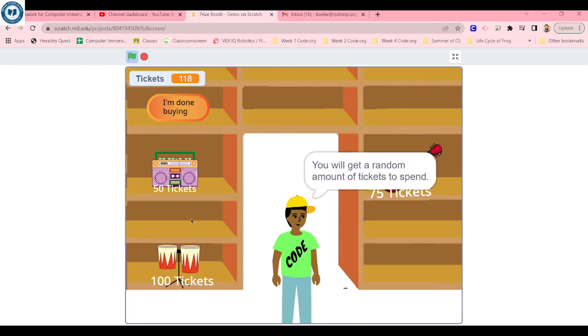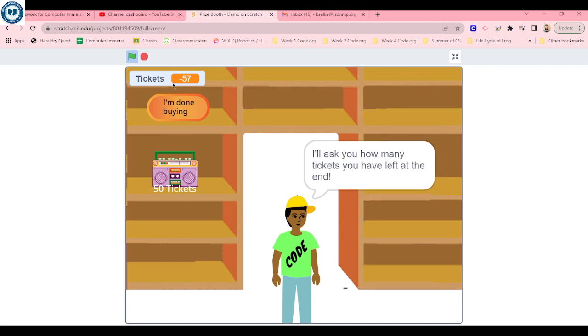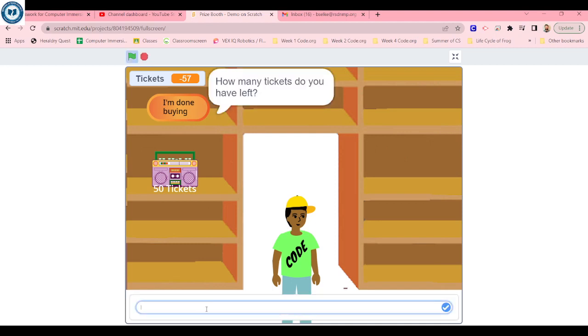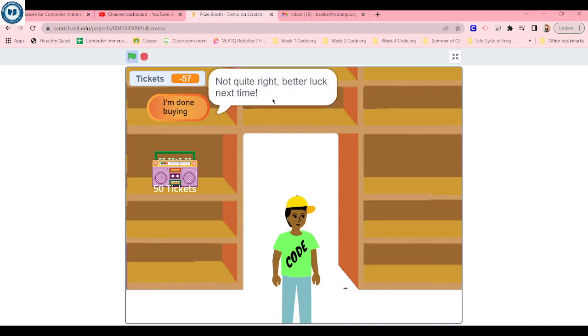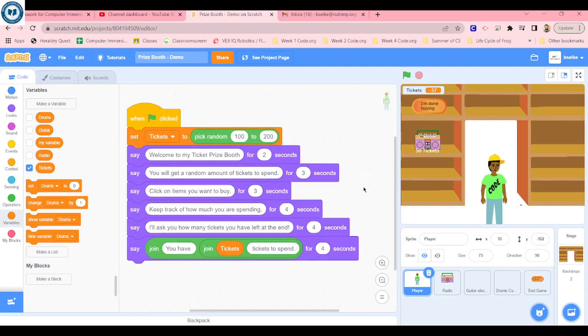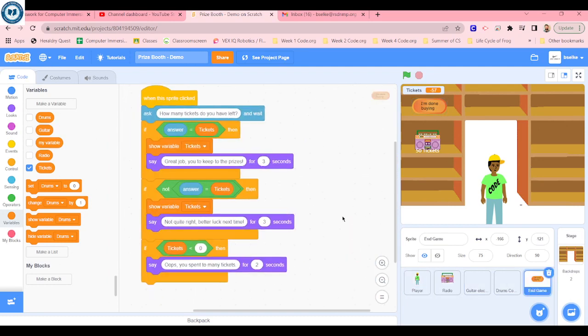But let's say this time we have 118. It's showing again, we'll fix that later. But I have 118. I buy the drum. I buy the guitar. Look, I now have less than 0. I have negative 57. I spent over by 57. So if I clicked I'm done buying, and I thought, oh, I've got 12 tickets left, it'll say, not quite right. Better luck next time. Oops, you spent too many tickets. So that's how we'd handle the conditions for if they get the amount correct in the final question of the end game.